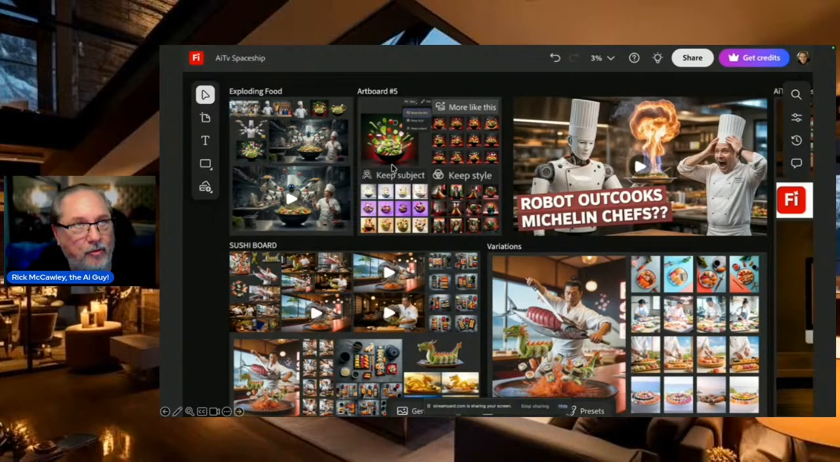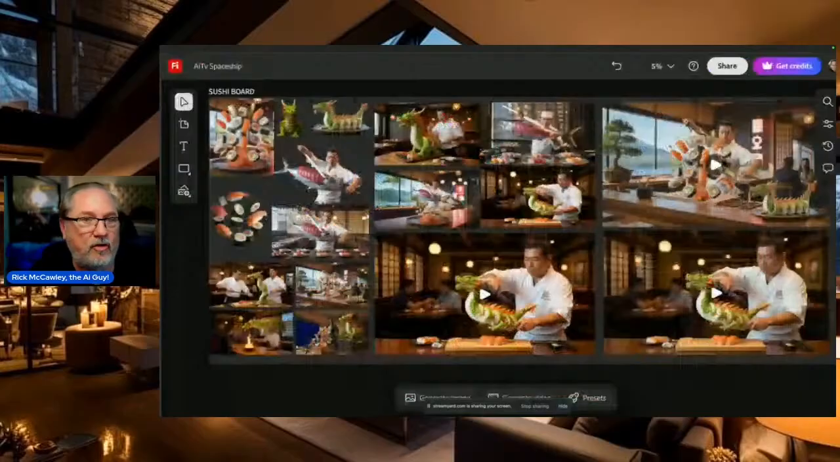Artboard number 5 here has the ability to take a still picture and then make variations more like this, and it makes all these salads. Then to keep the style, it goes down and makes the color palette and creates something that's stylistically the same. And if you say keep the subject, it then comes down here and makes all of these. So it has the ability to put all that together. You can use it as a whole storyboard to create an entire advertising campaign and to do some extraordinary things.